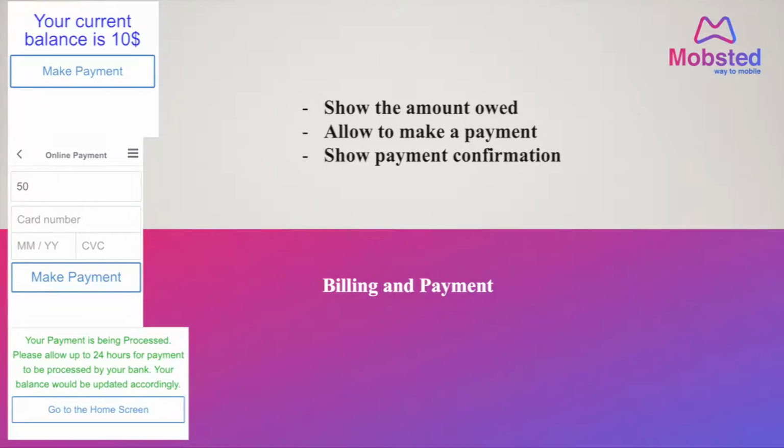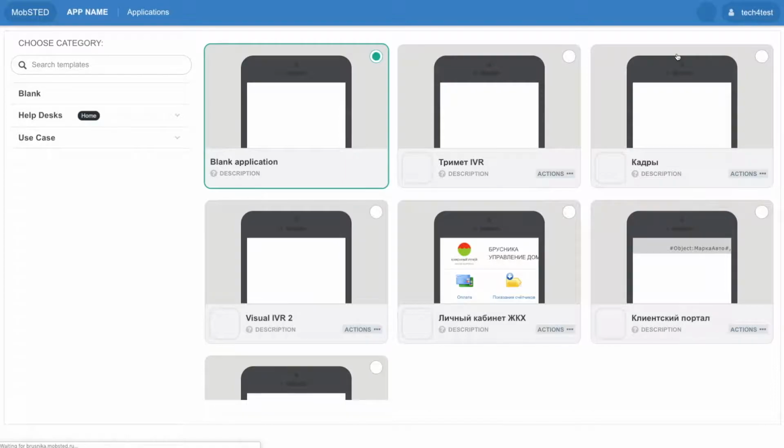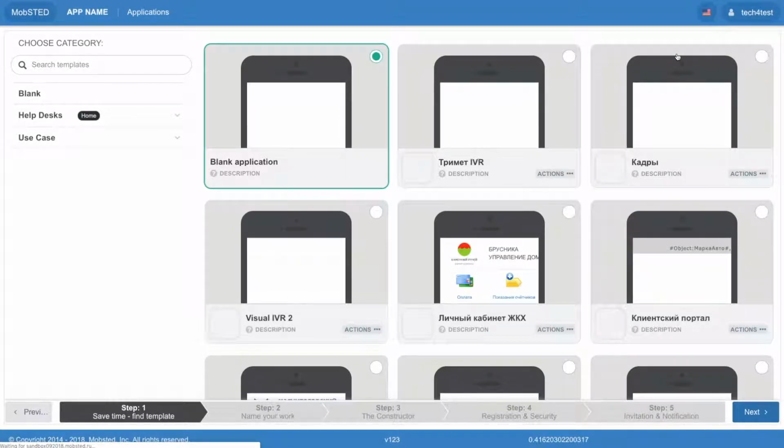Let's get started. We start on the My Applications screen, which is the first screen to appear when opening the Mobsted platform. Click Create New Application. You can modify an existing application from this screen or create a new one. In order to demonstrate the whole process, we will start with an empty template. Step 1 is to click on Blank Application.